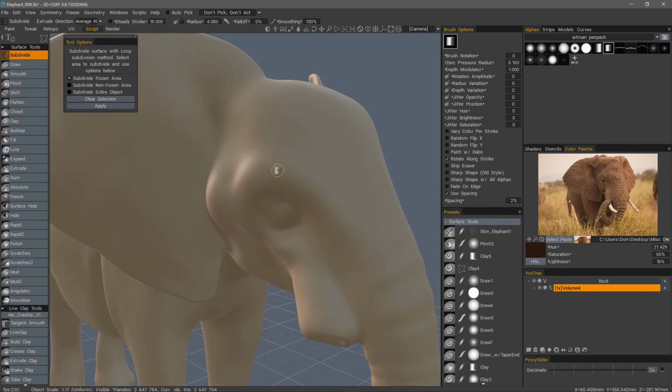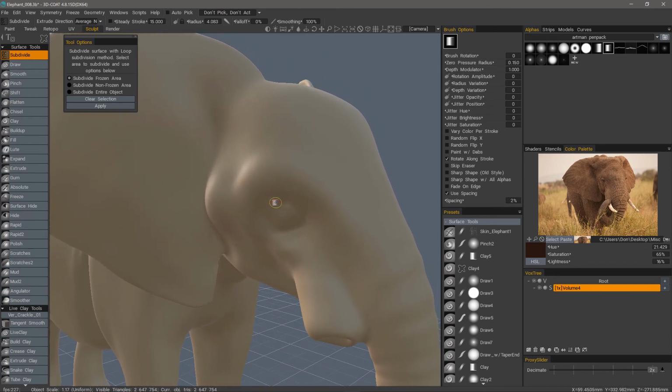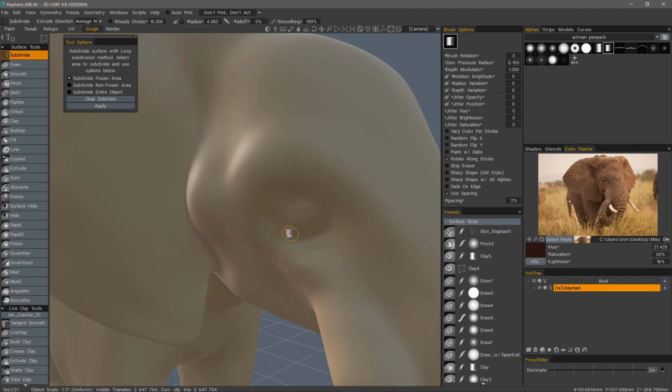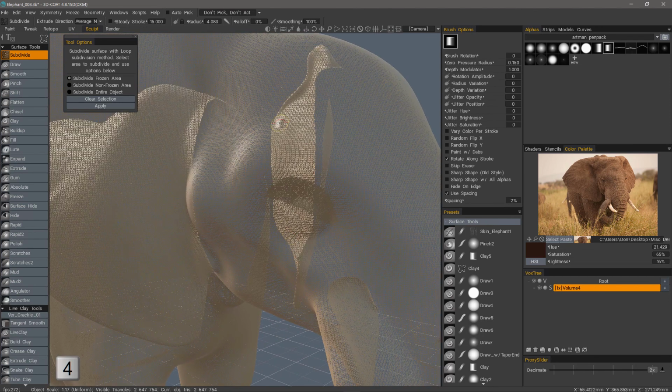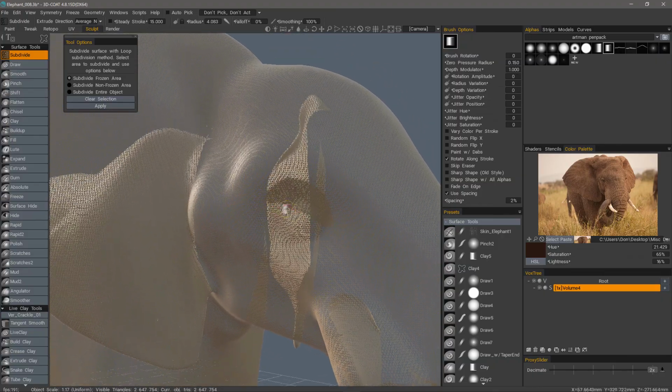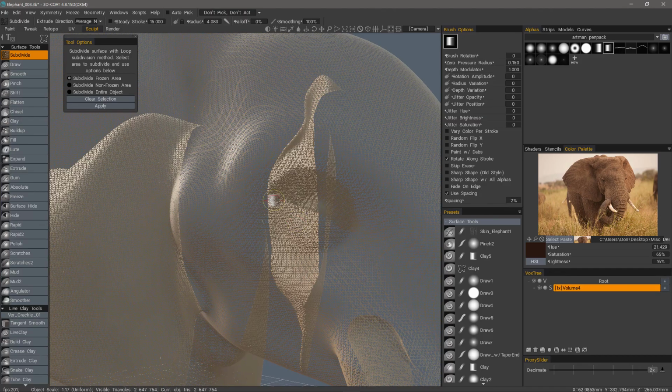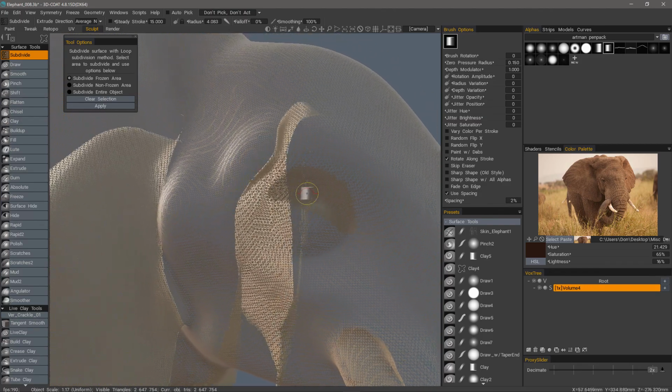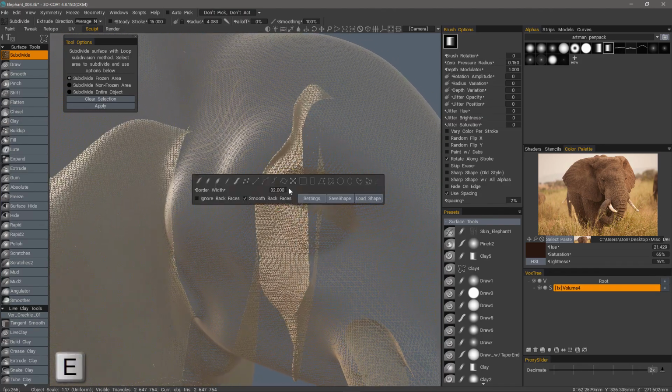Let's say I want to select this area around the eye. I'm going to zoom in and I'll hit my 4 key to toggle wireframe on. So let's say I wanted to select this lower portion to tessellate this just like I've tessellated up here. Hit the E key and I can use a shape draw mode rather than a brush.